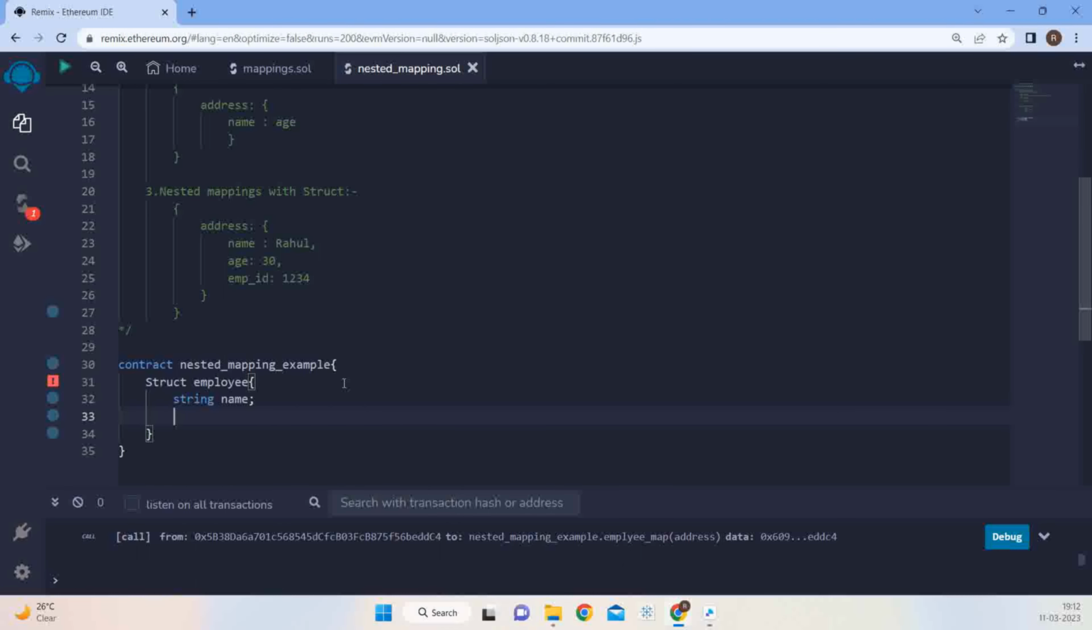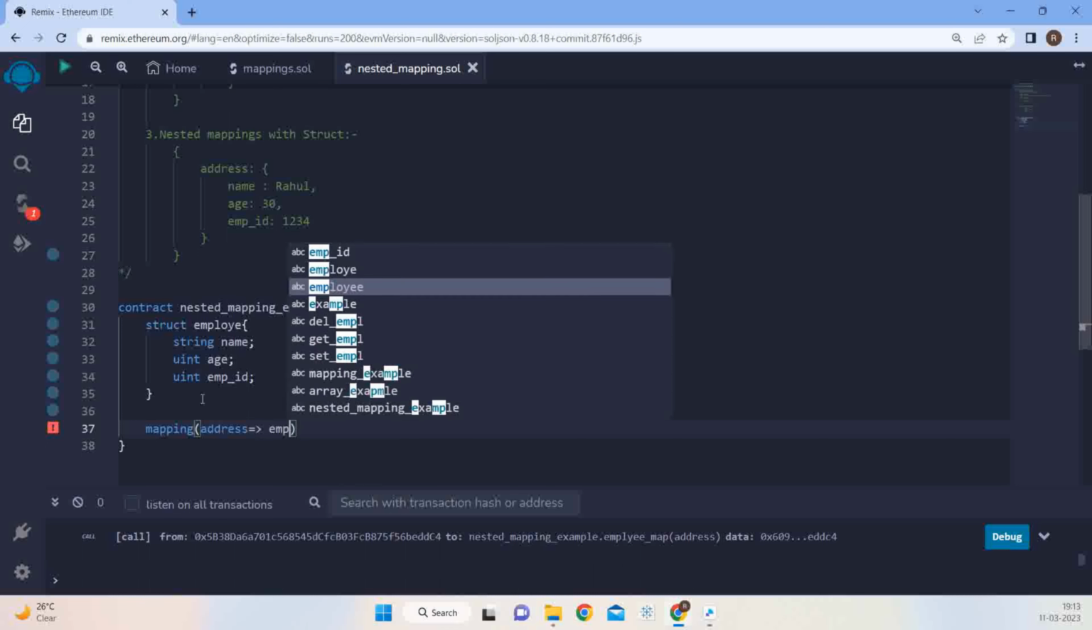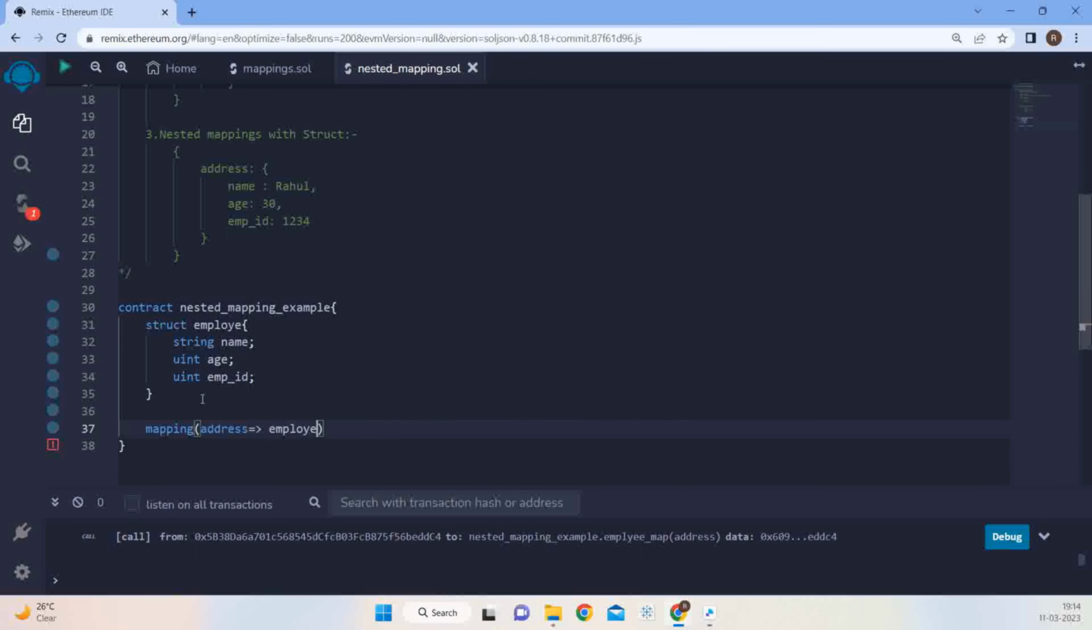You have taken all the three features. Now what you would do is you will create a mapping, and you would name an address, and address would be mapped to employee. I'm not given the name of the mapping, so it would be employee underscore map. Now, this is how you would create a mapping of the struct.